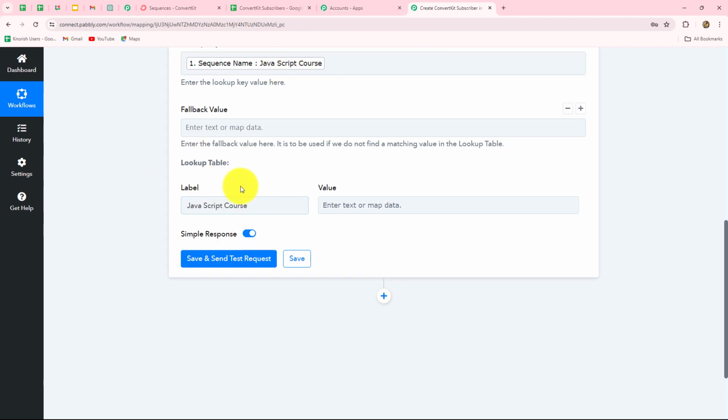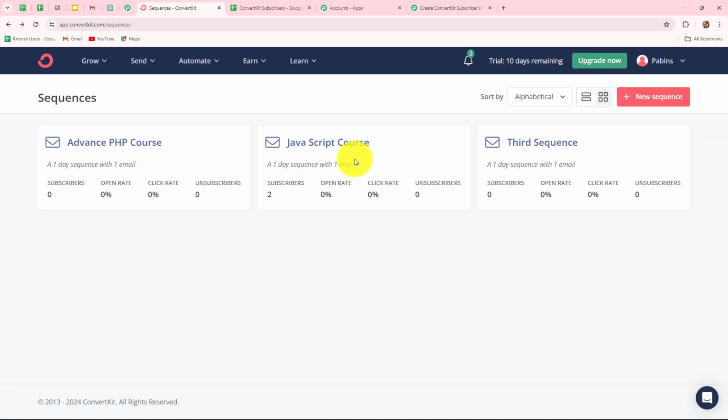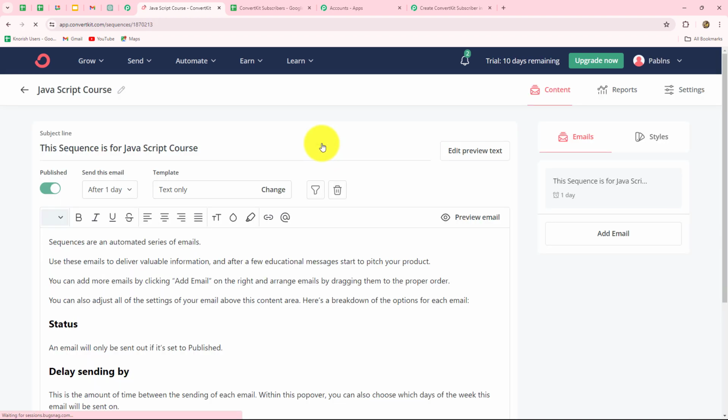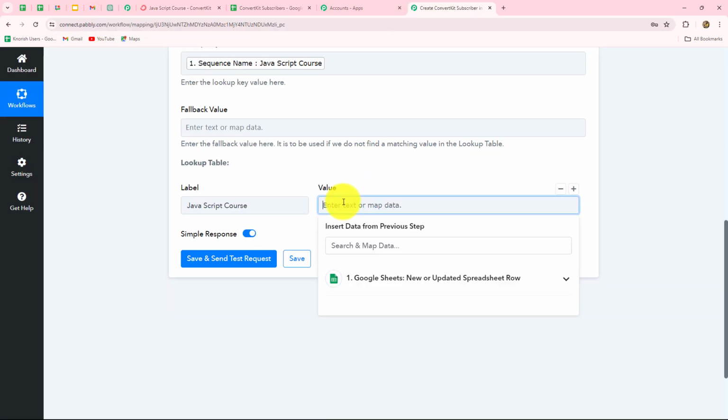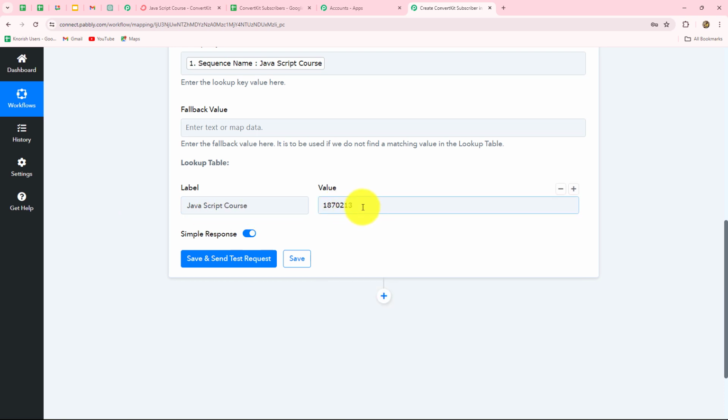Okay, I have entered the label. Now we have to provide the value, that means the ID of this sequence. So we will go back towards ConvertKit. Here I'm going to first of all select my sequence JavaScript course. When we open this sequence, in the URL we can find that this is the ID. So this is the sequence ID. We have to copy that and enter it over here. So JavaScript course has this ID.